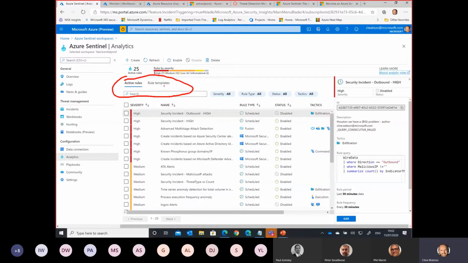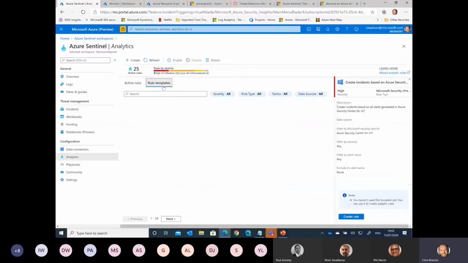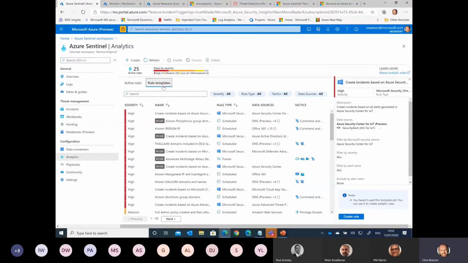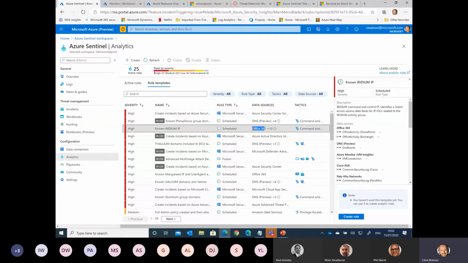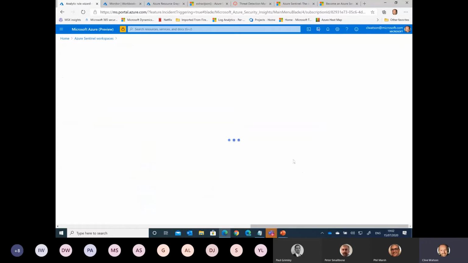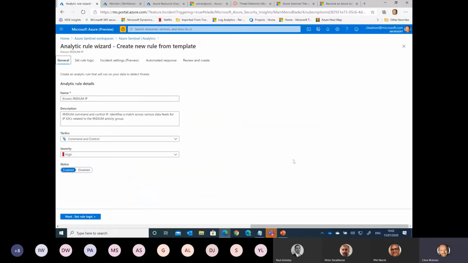There's 2 buttons here. I'm going to press rule templates. And there are, I think at the moment, about 120 plus rule templates in the product you can choose from. So you'd only really enable the ones where you've got a connector. If I took this one that's an Office 365, I can see there, I can do filtering. I can click on that, create a rule from it, and it's going to ask me some questions.